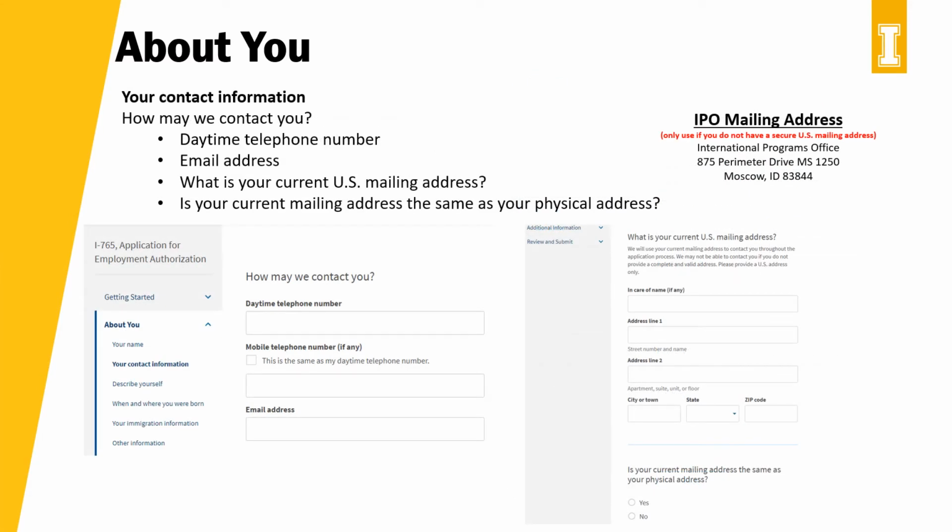In this section, you will provide your contact information. Enter your phone number, your email address, your U.S. mailing address, and your physical address. If you wish to have your OPT documents mailed to the International Programs Office, please provide the IPO's mailing address in this section.